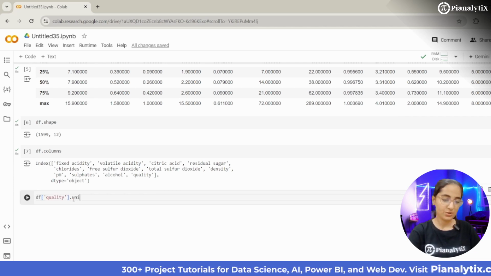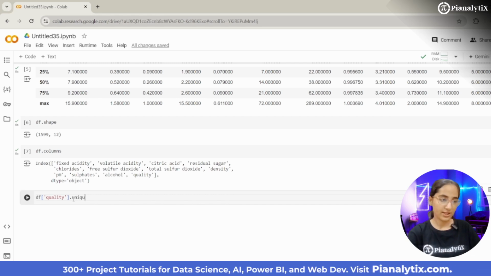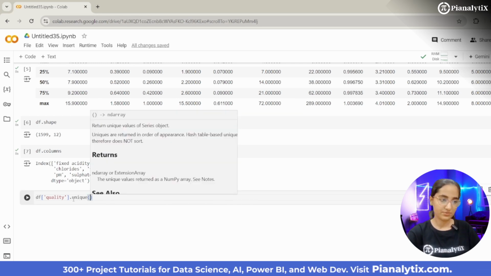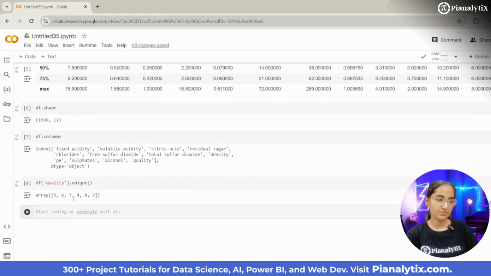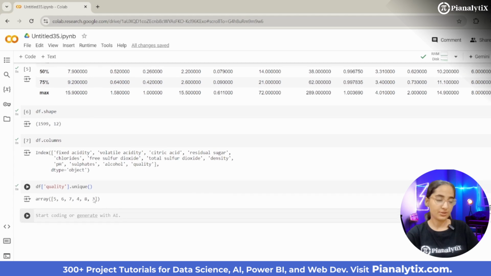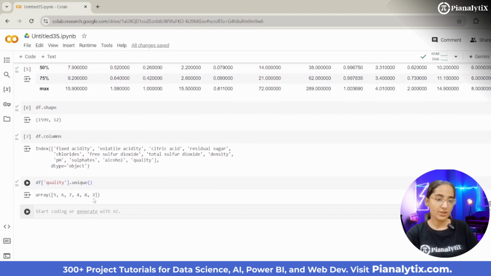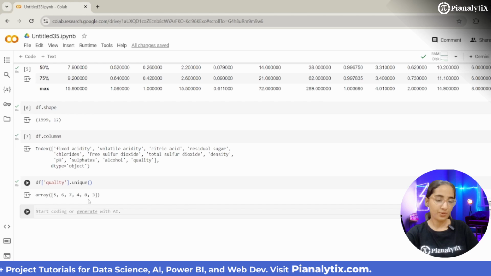Now we can see df.quality.unique. We can see the unique values in our target variable. You can see we have 5, 6, 7, 4, 8, 3 as our quality rating. You can see the higher the quality, the better the wine is.